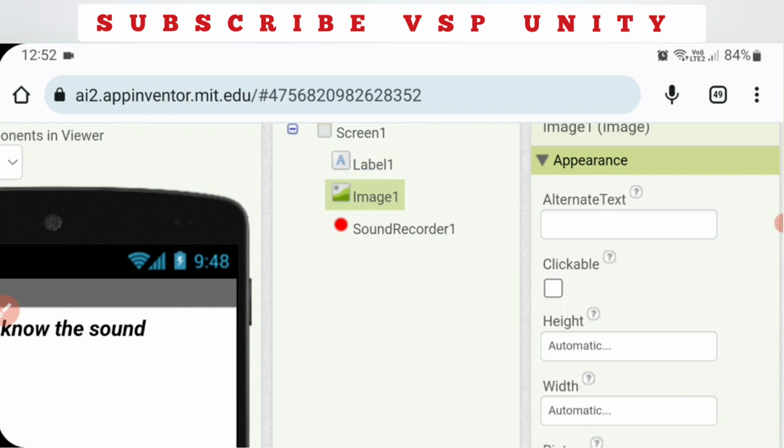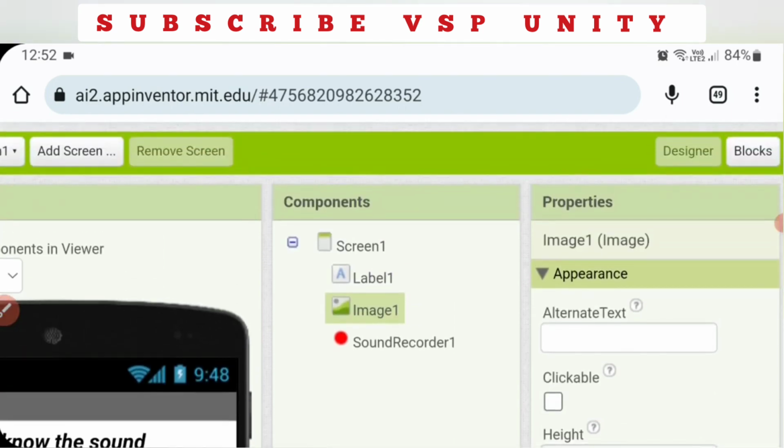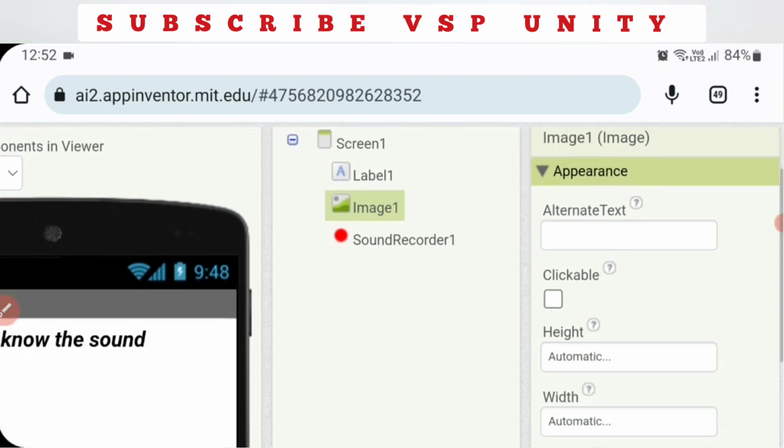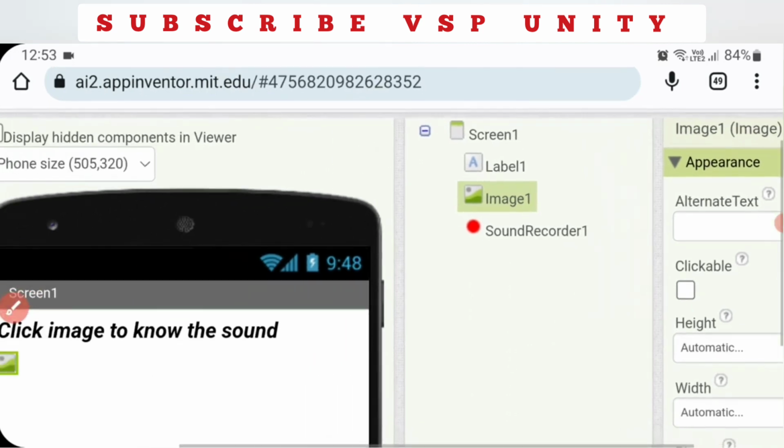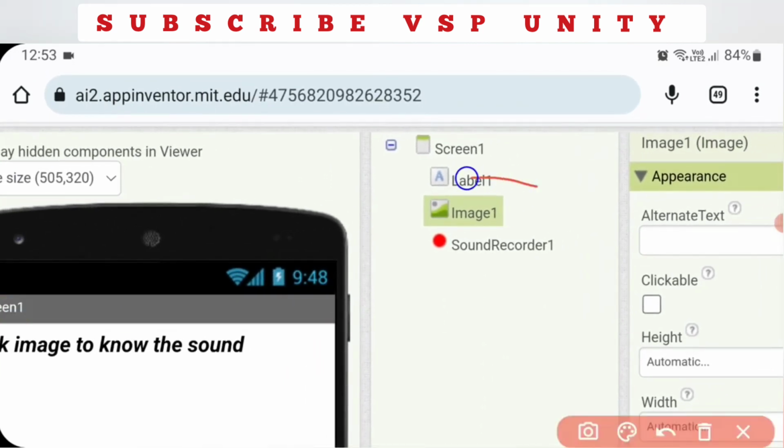See, when I click on the image from the components, the properties related to the image will be opened. Now, see here, I already told you, the image must be clickable. That means when I press the image, it must do something. Then you must change the property to clickable here. In the properties section, you will have a Clickable option. Just tick it so that your image will be clickable. See, in this way it will be clickable.